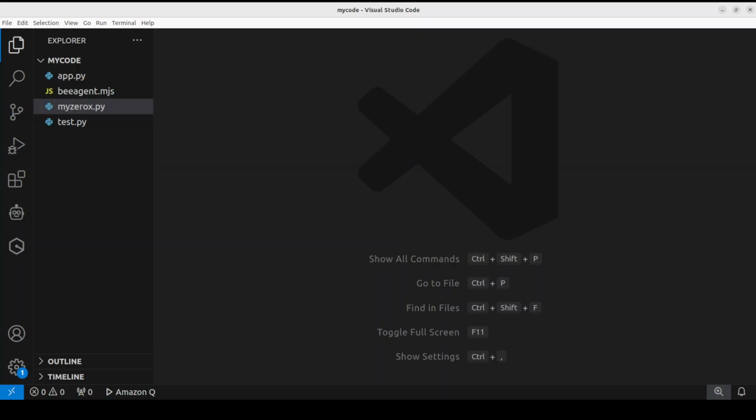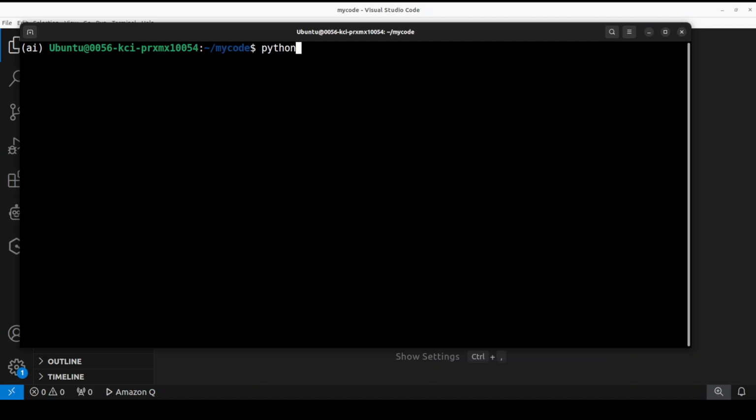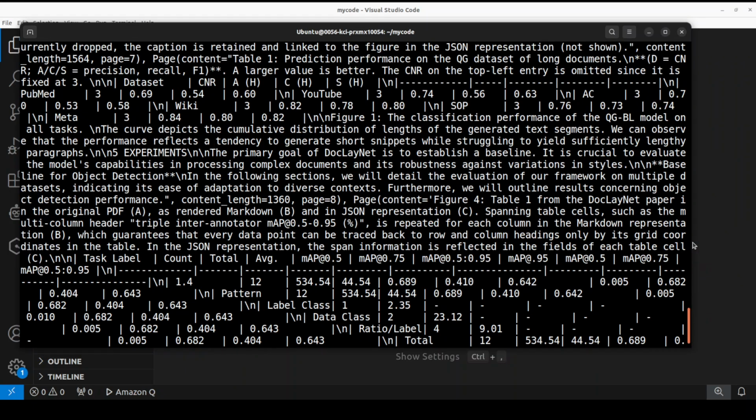So I have saved my file. Let's go back, and I moved it to my code directory to make it easier to arrange my files. So let me now run it. I think I have Python 3, so I'll just go with my xerox.py. Let me run it. It is running at the moment, so let's wait. And there you go. It has printed the whole document here.